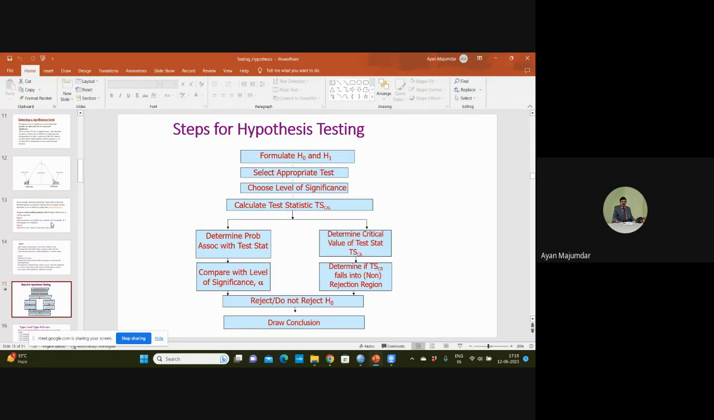For our examples, we will use both methods in at least one or two examples, but generally we will take up the probability. You will use the probability, that is easier, and we will draw the necessary conclusion. This is what is done in testing of hypothesis in brief.